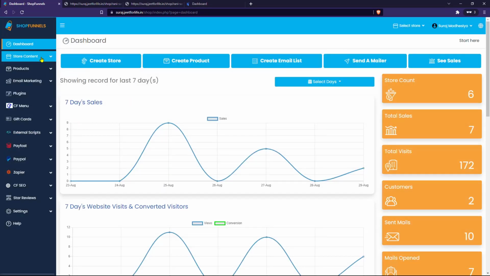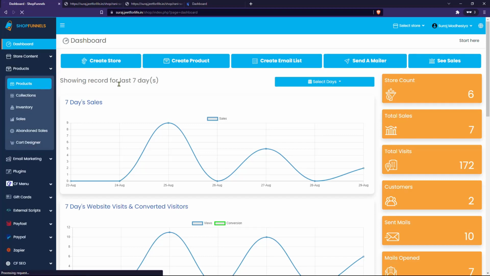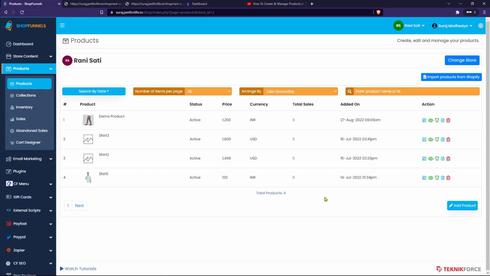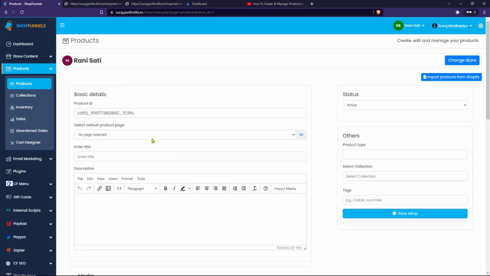And on the sidebar, click on Products tab and select Products. Then choose your store. Make sure you have a product added. And if you don't have one, just click on the Add Product button.